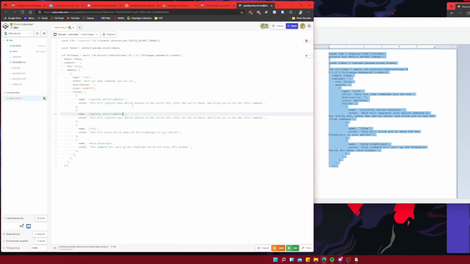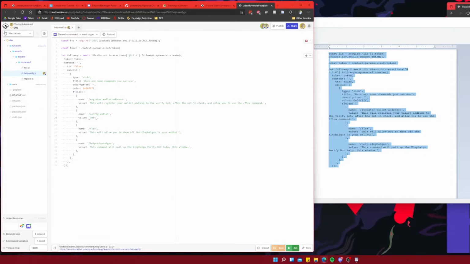So instead of register, we can do config wallet or something like that, and then you can change whatever down here as long as it's inside the apostrophes, and we'll just say test for now. Click save, same deal, wait for it to quit spinning. That's the longest part, honestly.